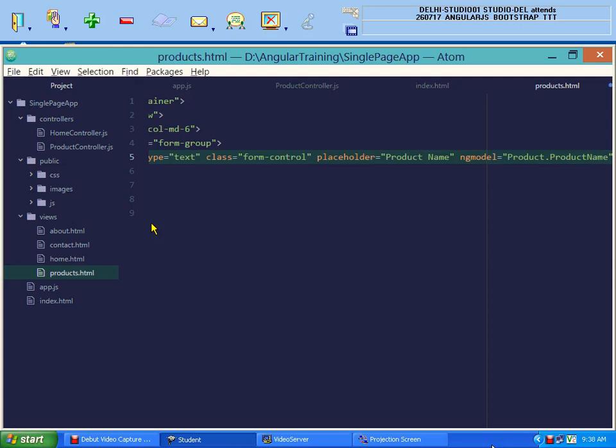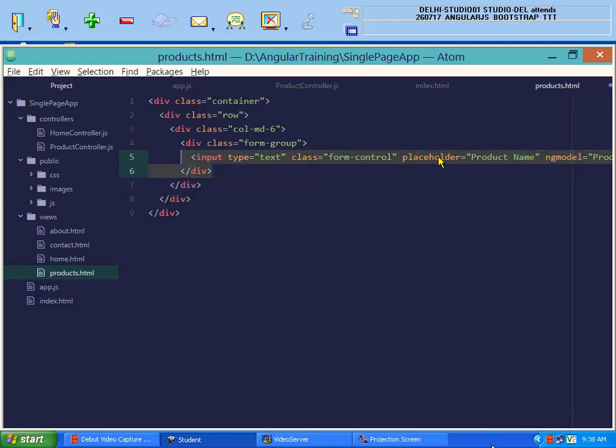The reason behind doing this is that I want to create one product object, and inside that product object I will take one property called product name, and in that product name I will store the value of my product. So that's why I'm writing it like this.